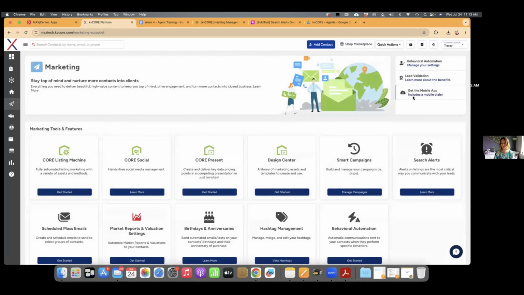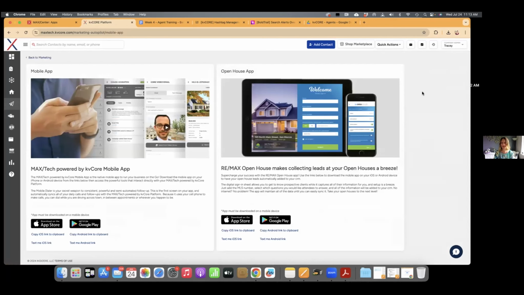So this is just another way that you could go in and run that validation on a lead if you wanted to. And then this Get Mobile app, this again is just taking you to the two apps that you can download for kvCORE, which we've covered in past trainings. The mobile app is tied to your kvCORE platform, so that's the mobile version. And then there's also an Open House app as well.